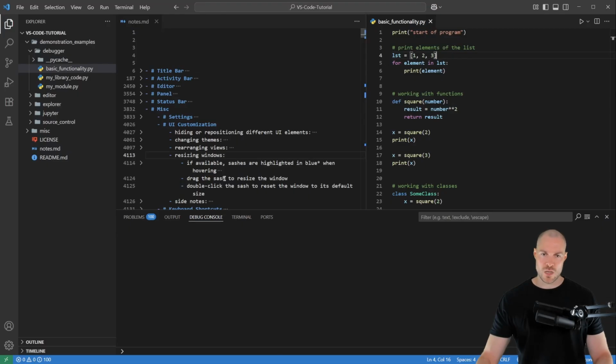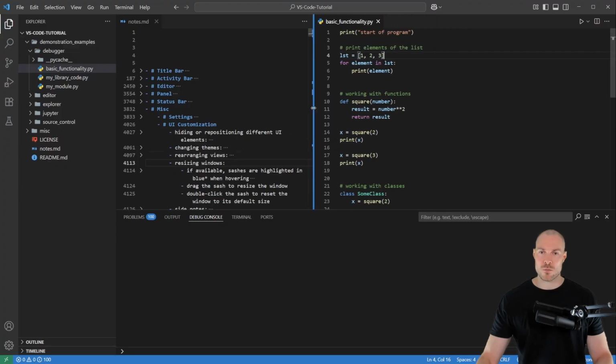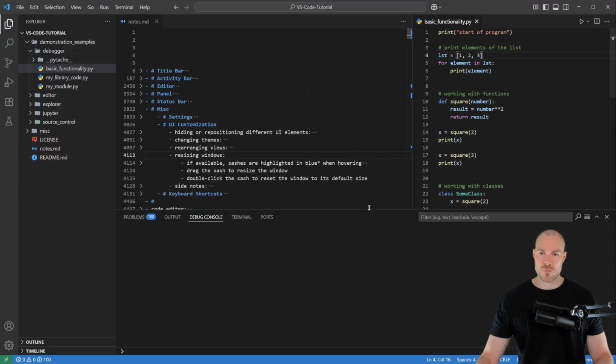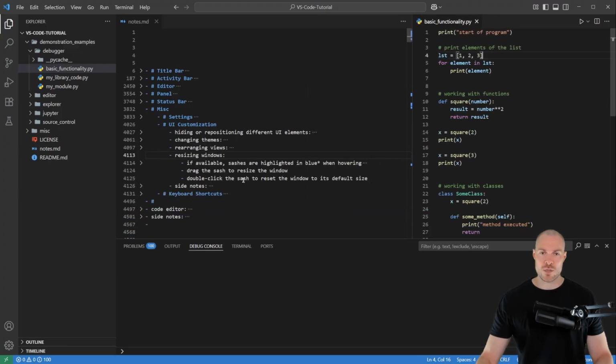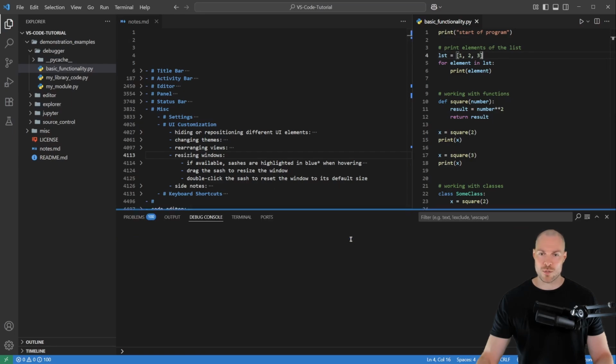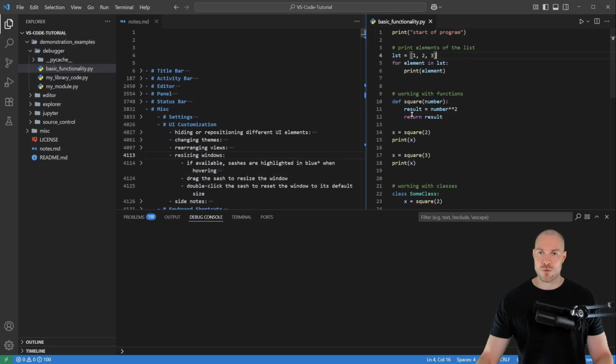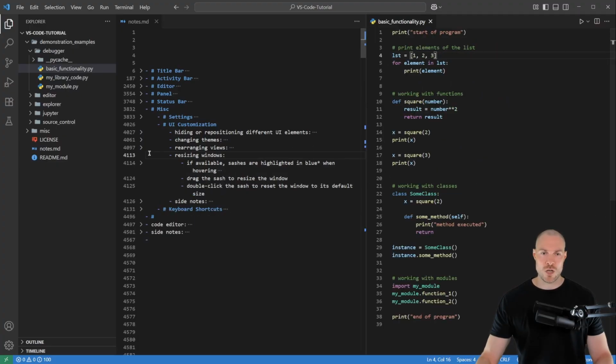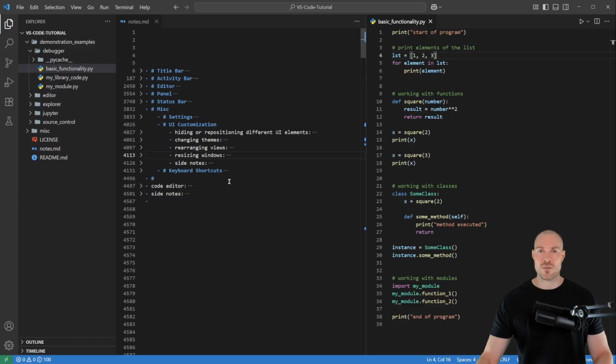And then if you drag the sash, you can simply resize the window. And then if you double click the sash, then you can reset it to its default size. So if I double click this one here, and then also this one, they get put back to their default size. Okay, so those are my notes for resizing windows.